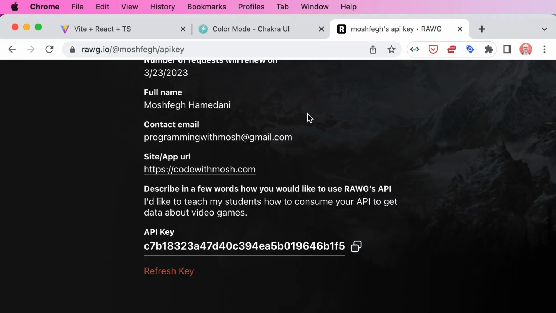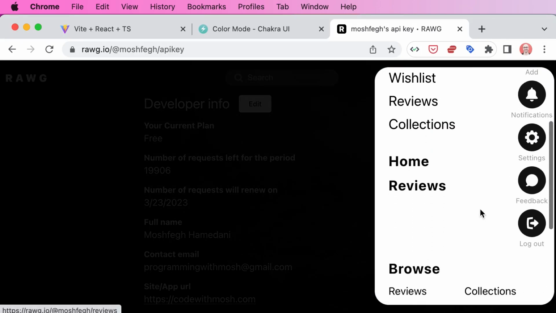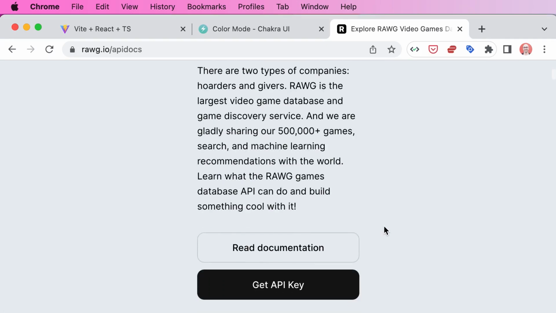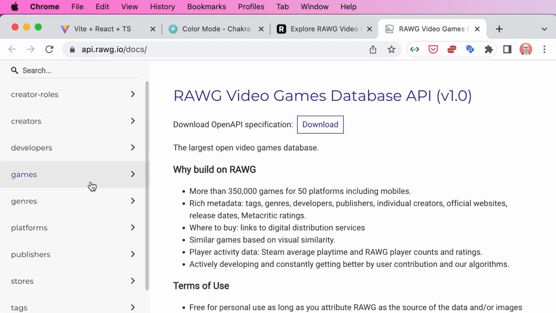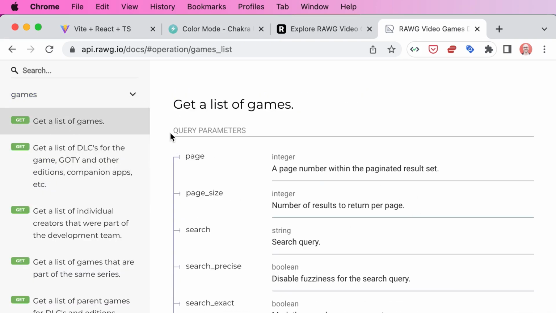So back to the ROG website. On the top, let's look at the API documentation. So here we should read the documentation. Here we have a bunch of different endpoints. In this lesson, we're going to send a request to the games endpoint. So here we can get a list of games. Here are our query parameters for filtering and sorting. We'll come back and revisit this part later in the course.